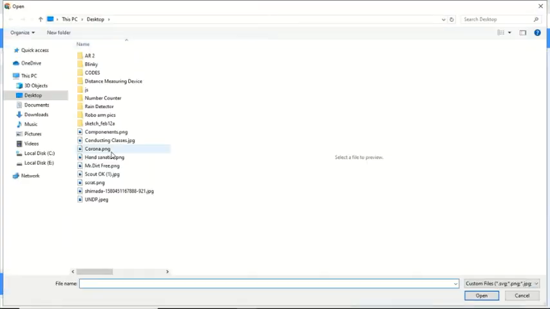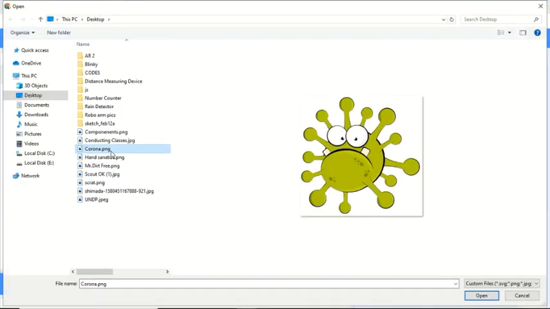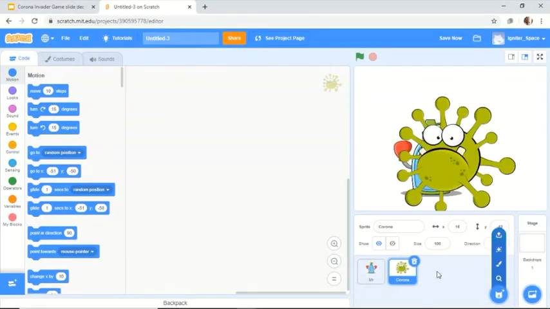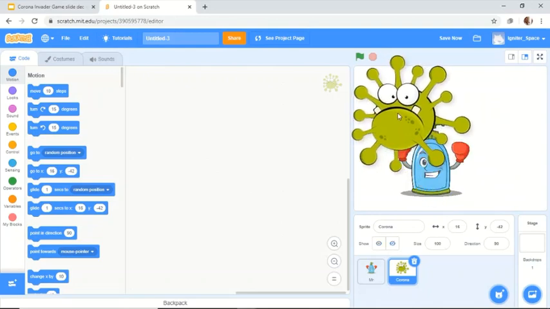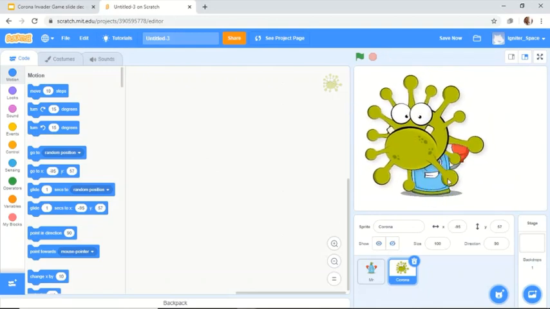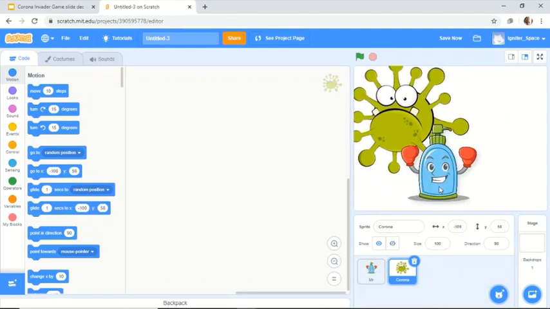Now again go to upload sprite. What is the second image we need? The virus image, right? I got this image because this looks funny. Okay, now we have two images. What is the problem that we have? The sizes, right? The sizes are a big problem.